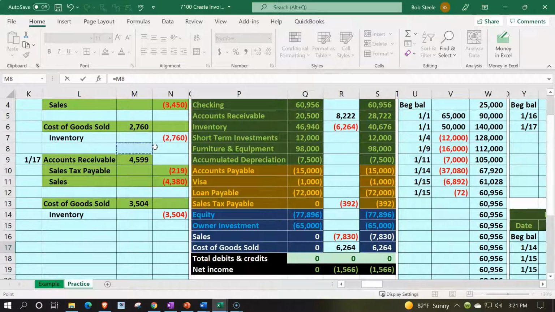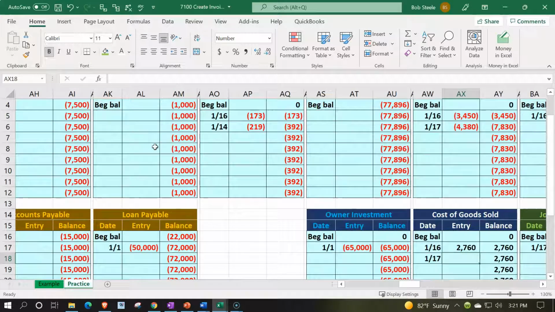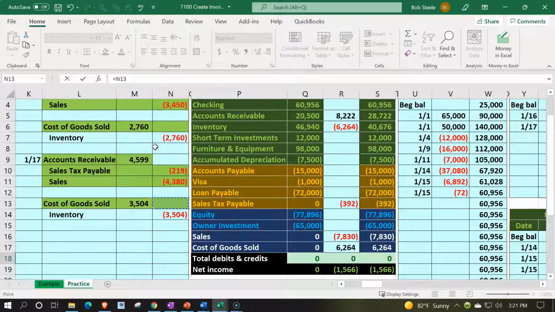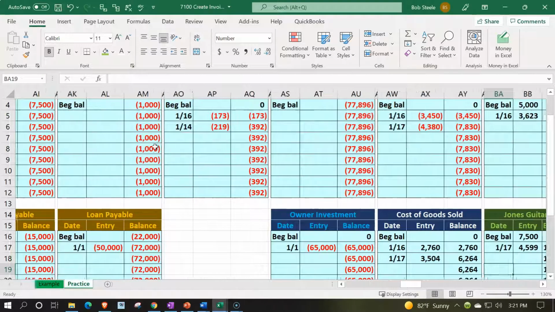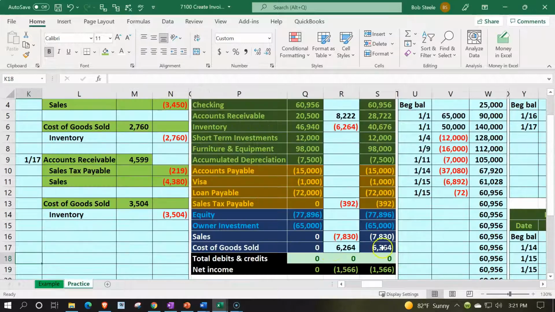AX17 equals left to the wall. We're picking up that 2760. And then we're in the AX18 equals left to the wall. We're picking that 3504. That adds up to the 6264 left to the TB. 6264 ties out there. One more time.